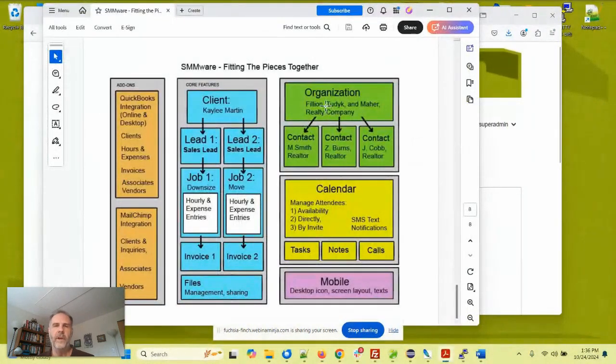All right, so that's the shortest leg of our tour, I would say. We're moving on to talk about tasks, notes, calls, and calendars.